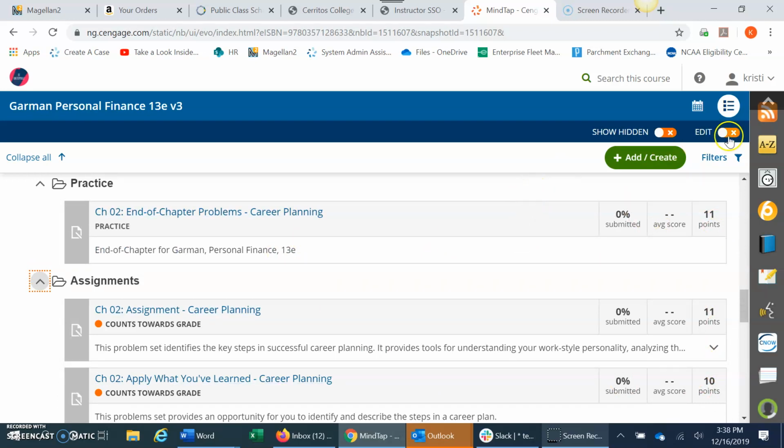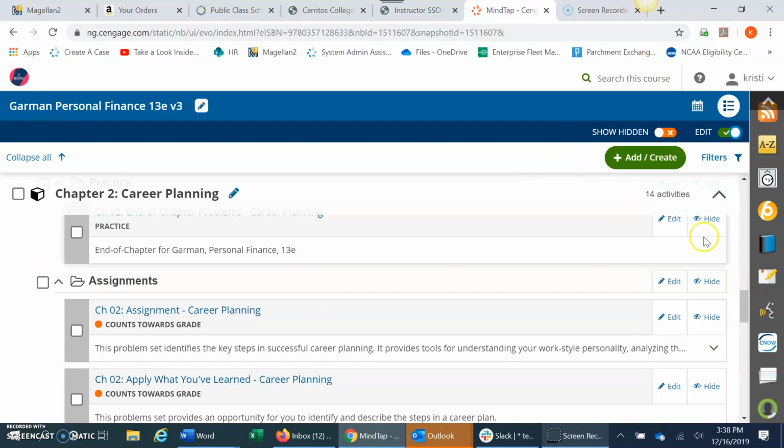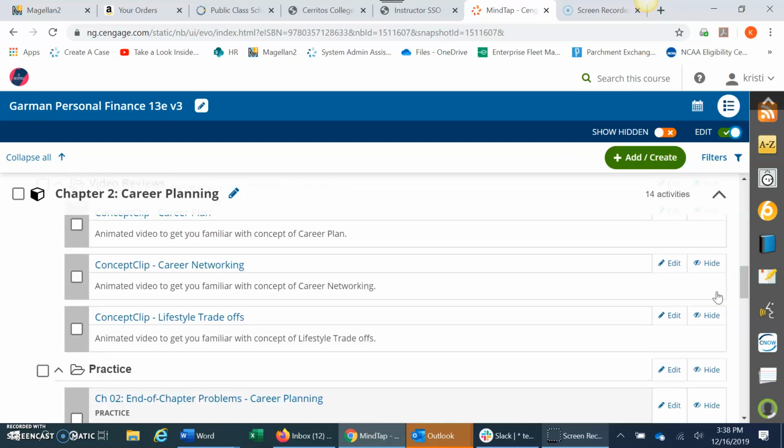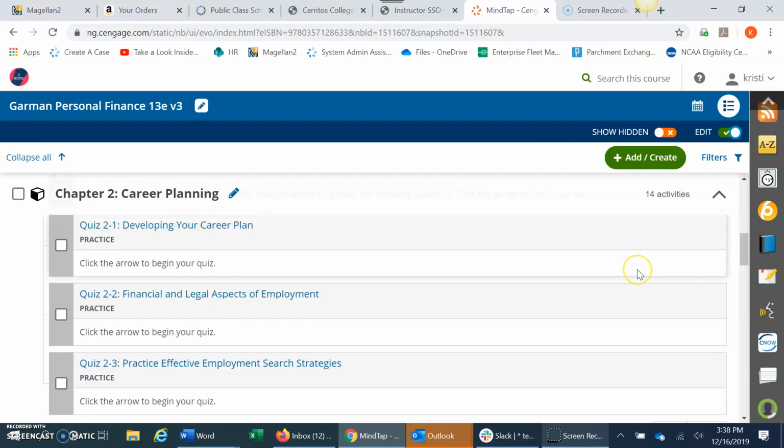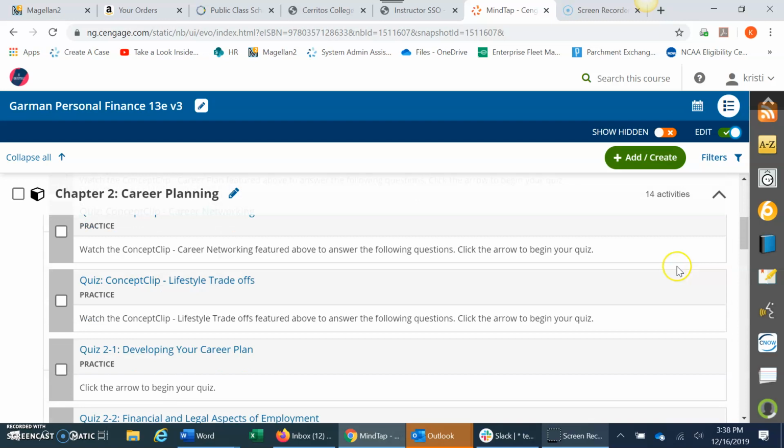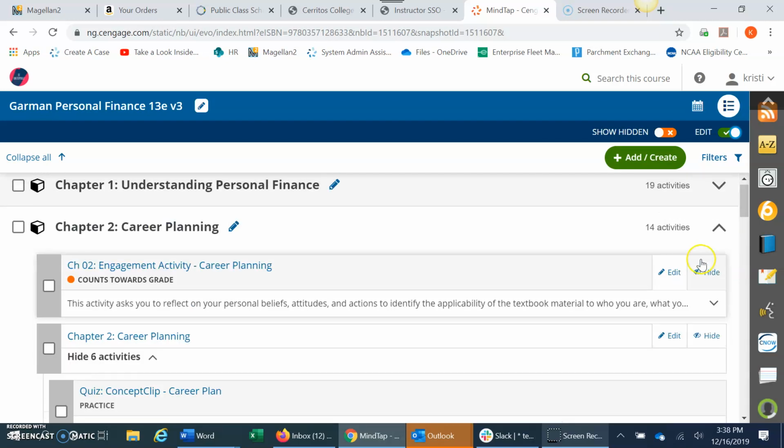And I can do that now by clicking my edit tab here. My edit tab is when I have the ability to edit anything I want to or hide. If I'm not even covering a chapter, I can hide it. If there's something I don't like, or maybe I just want to show students in class, I don't want them to view it through here, I can hide it just simply by clicking that hide tab right here.